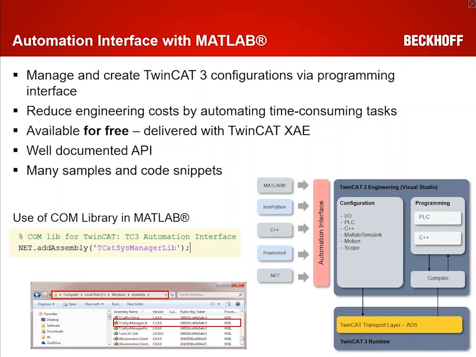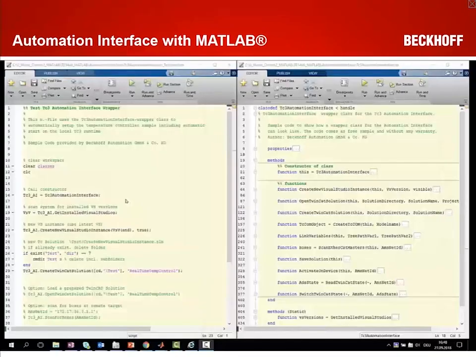So the documentation is full of samples and code snippets. It's a very well documented API, which you can use out of MATLAB. And what I show here is just an example of how to use it. This example will also be provided in the information system in a few weeks. If you want to have it quicker, please let me know. I can provide you the sample.